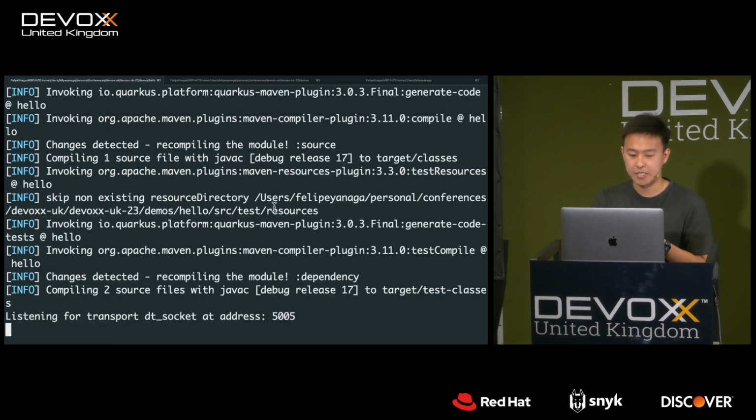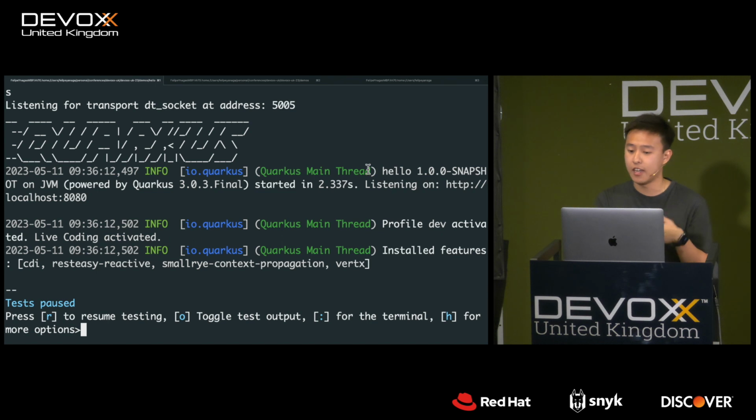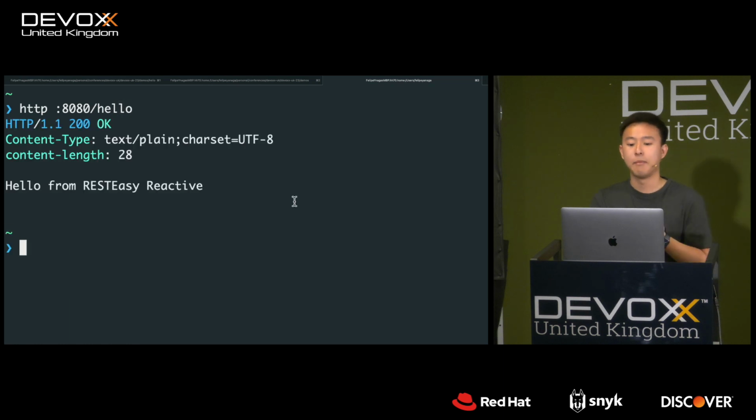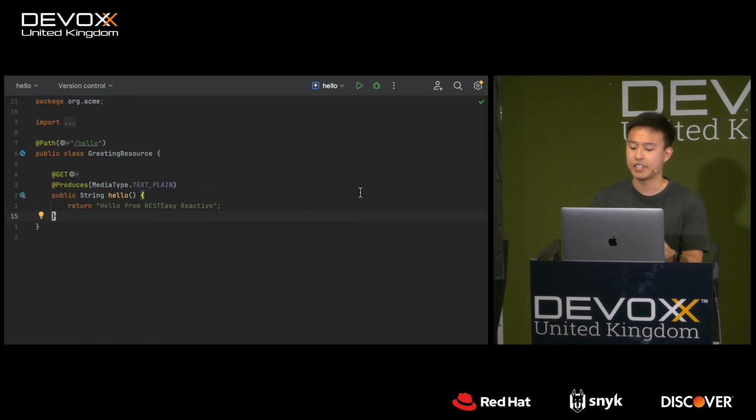It's actually very fast. My machine is just running a lot of things right now. And again, 2.3 seconds, very fast, and the application is already running. So if you go to your hello endpoint, you get the hello from REST Easy Reactive already in here. And again, this is a very exciting feature.